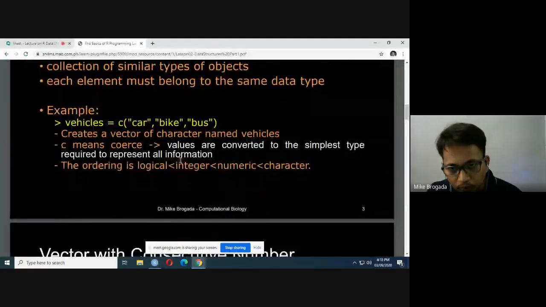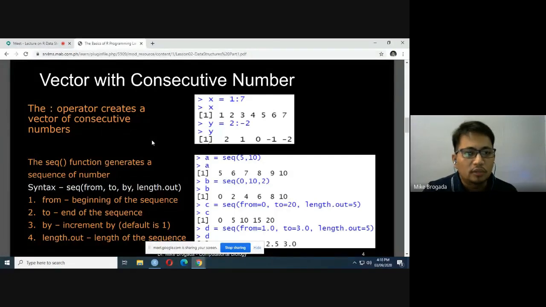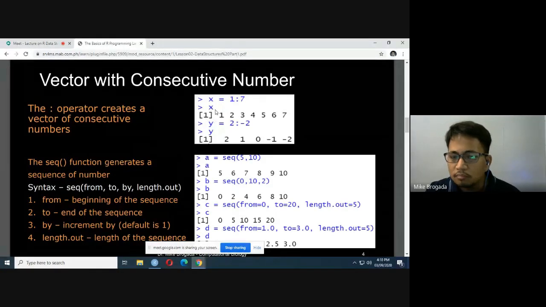Yes, okay sir. So, another way of creating a vector is using the colon operator. But this operator only creates vectors of consecutive numbers. Sinabing consecutive numbers, pasunod-sunod. Okay? So, in this case, I created a vector, the vector name is x, then the value is from 1 to 7. So, if you want to print the values for the elements of this vector, you just type x and press enter.